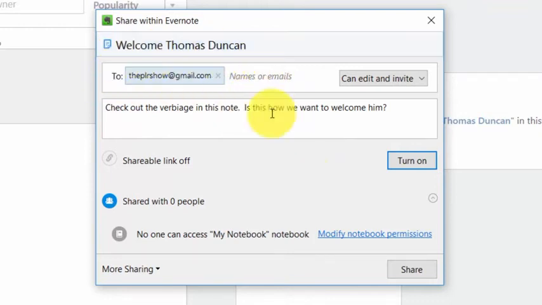Now, what we're also doing is determining how much permission a person has to see other notes in our notebook. So in this particular case, if we wanted to give permission to someone to see everything in our entire notebook, we can modify our notebook permissions here in this link.